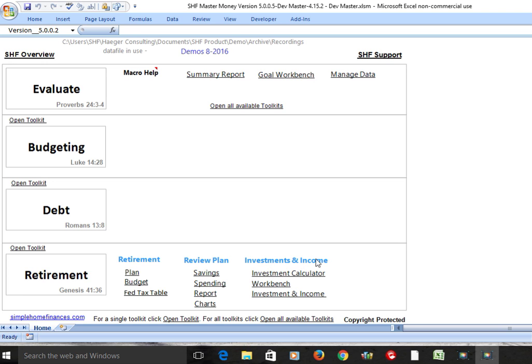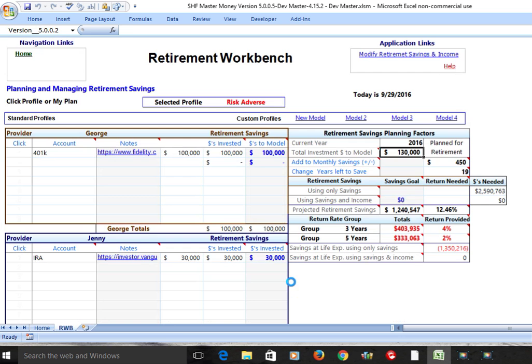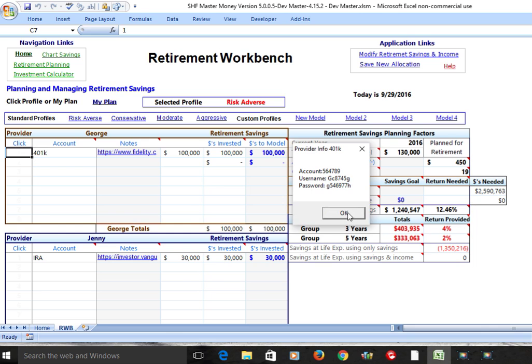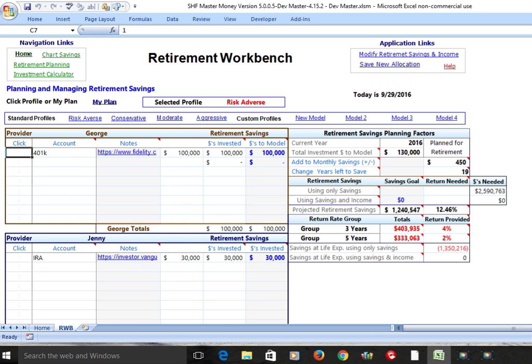Under Investments and Income, we click Workbench. That opens up the Retirement Workbench. Now George has gone ahead and put the web addresses in here for his 401k provider and the account and username and password information. He did it for Jenny as well. And this is where you update your account values over time. So George is going to plan to do this once a month. He's going to go out to the web, manually get the information, and update these account values. When he does it here, it automatically populates retirement planning. We'll do the same thing for Jenny.